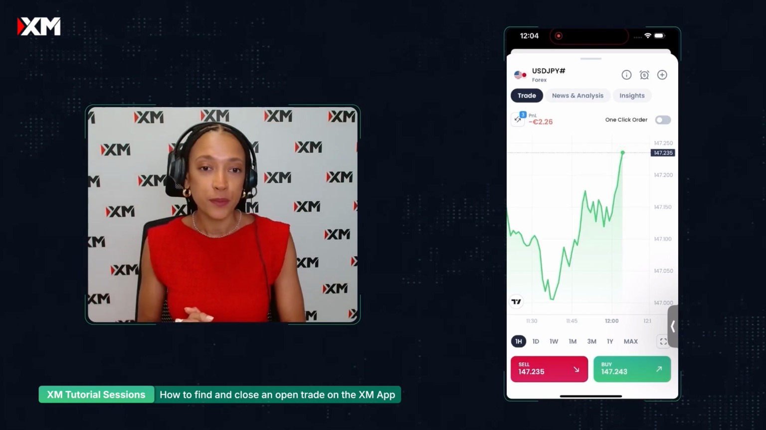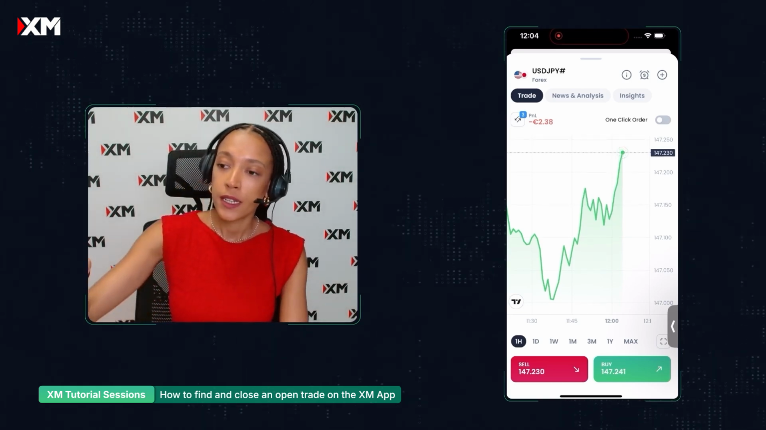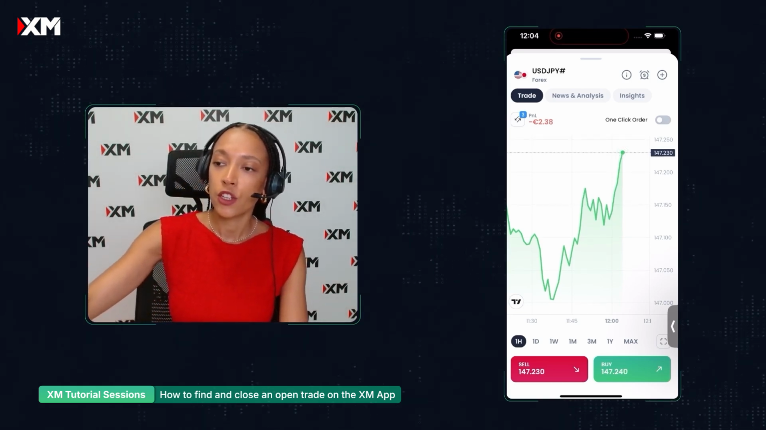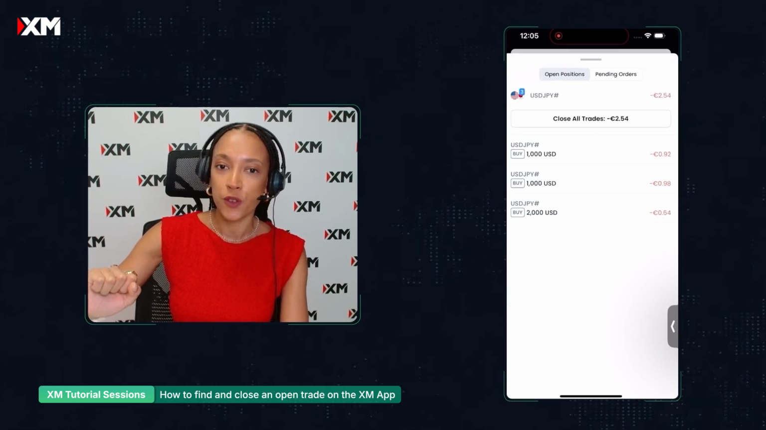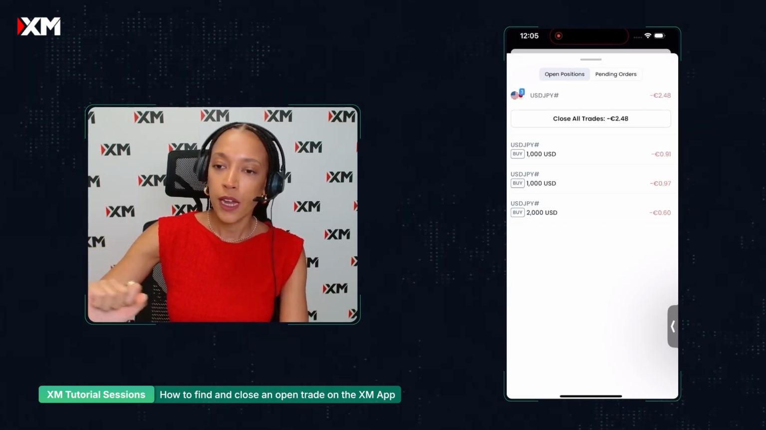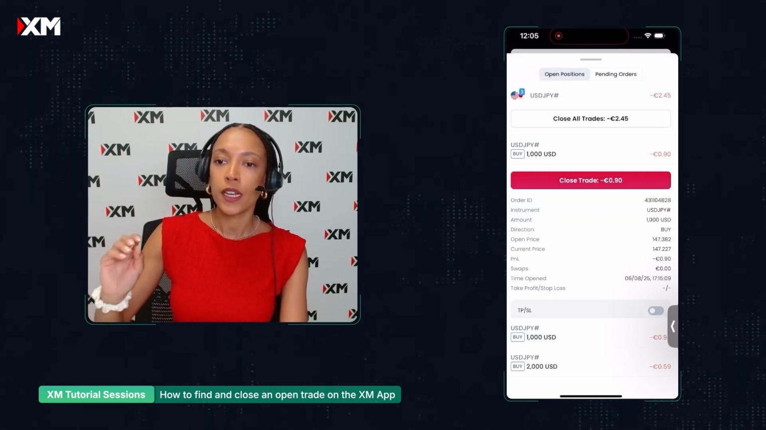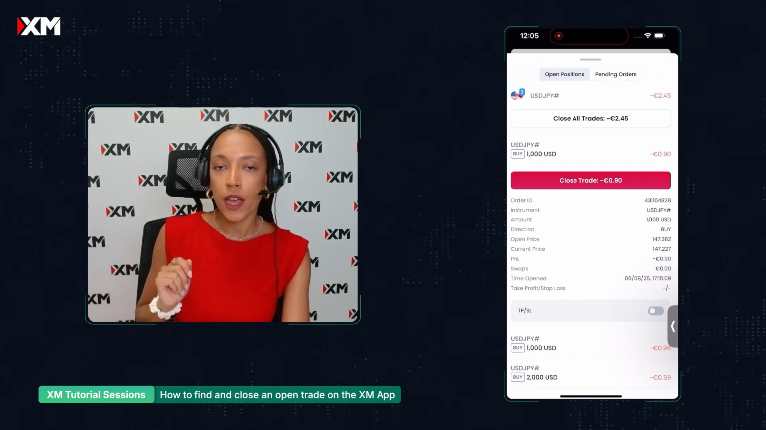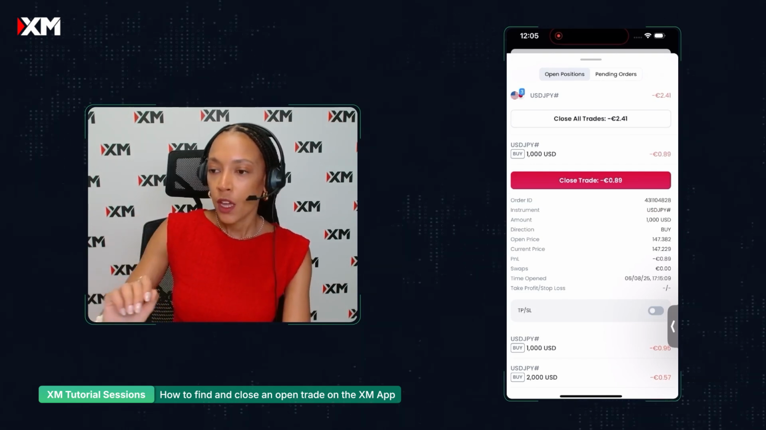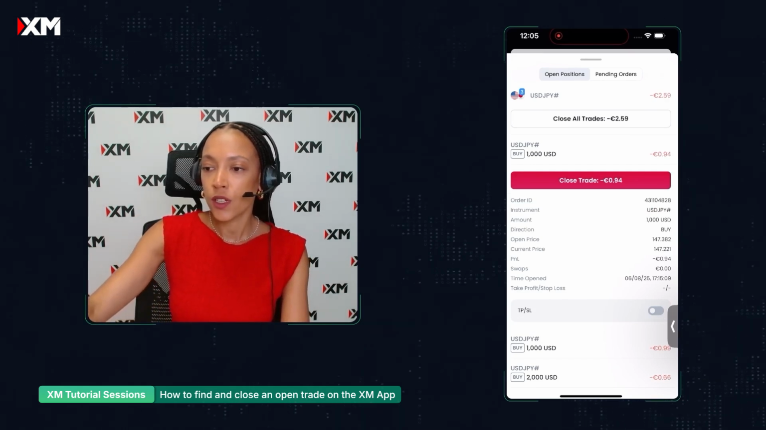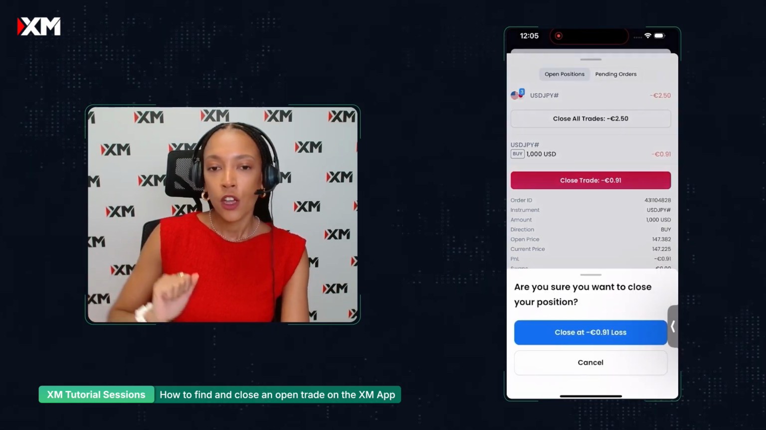In this tutorial session, we'll show you how to find your open positions and close a trade from the XM app. While viewing a chart, tap on the arrows just above it and jump straight to the open positions page. From here, you'll nicely be able to see everything including symbol, size, entry price, and more. To close the position, select Close Trade. Close to confirm.